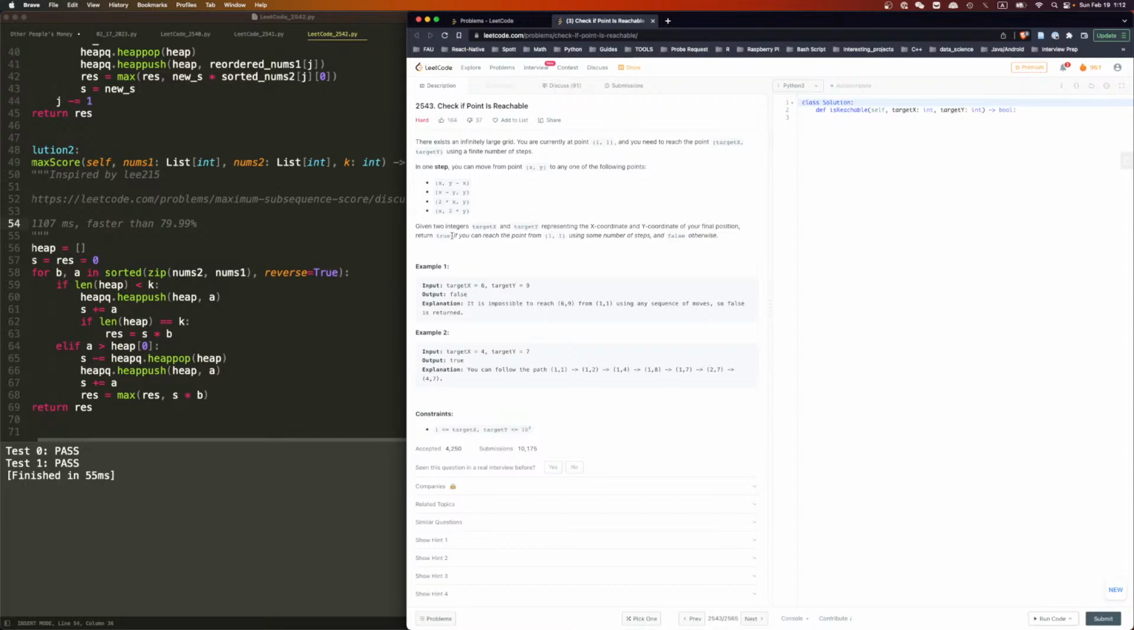So how about 4, 7? Well, we say 4, 7. So we can reach target 4. We can see if I reach target 4, can I get to 7? So how do I reach target 4? We start from 1 and 1, right? We start from 1 and 1.